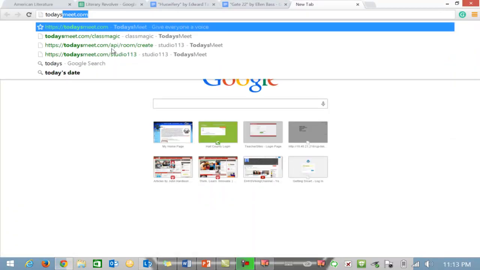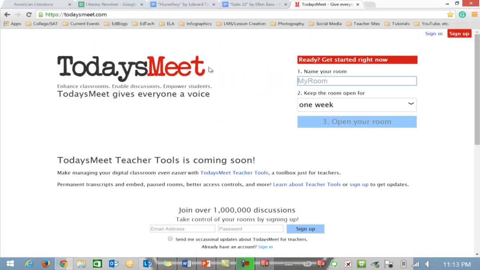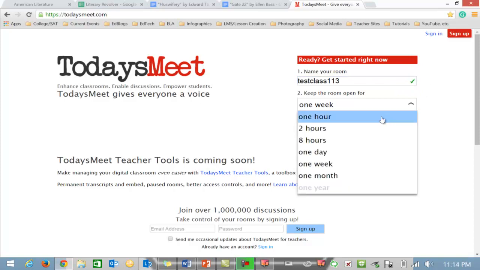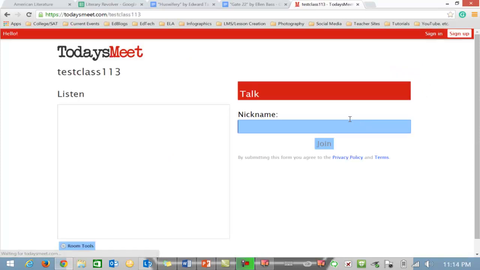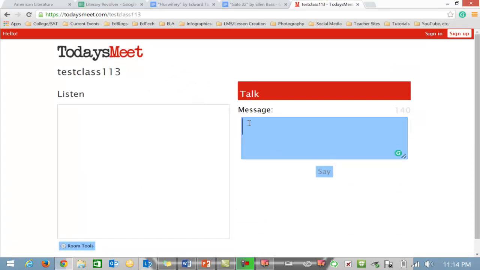Go to todaysmeet.com, and I'm just going to do test class, and how about our room number 113. As you can see, it's green, it's okay. Let's just do this for 1 hour. Bam! Just created a room, and I'm going to add my name and join, and from here I could set up a back channel and give instructions.